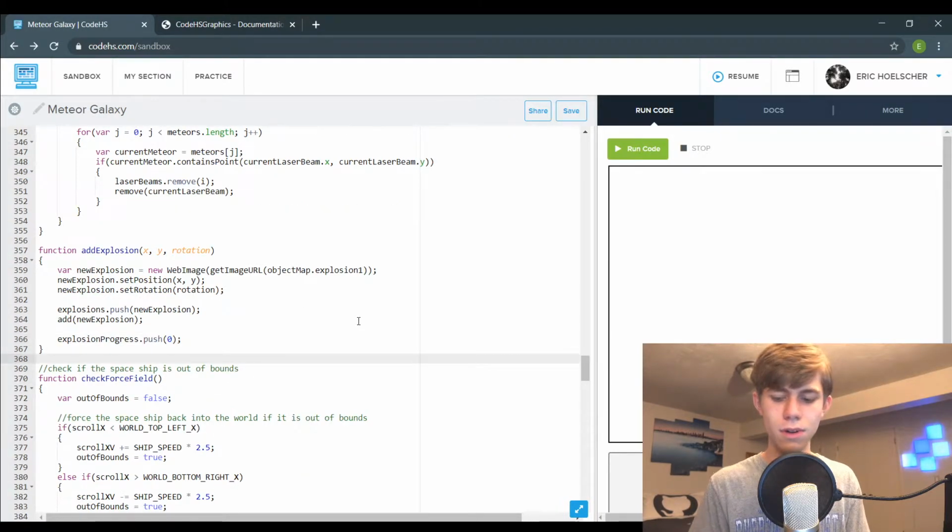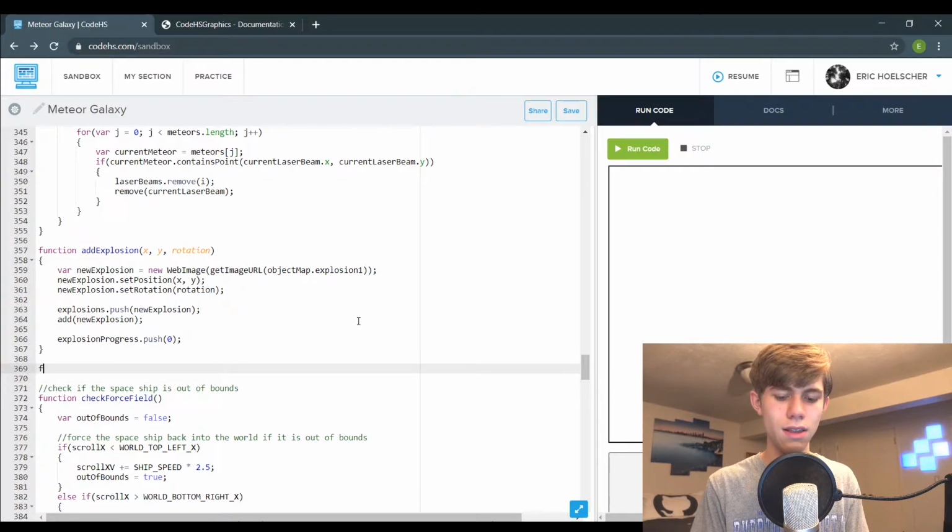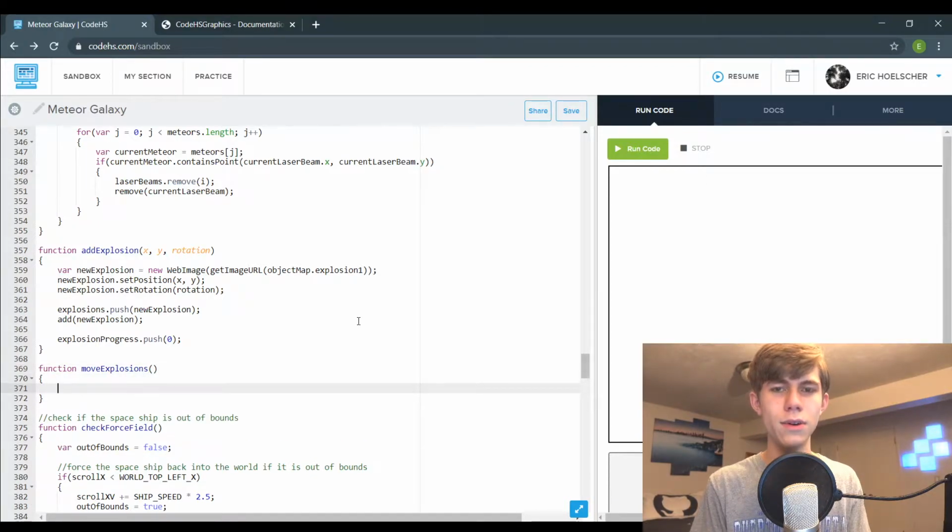So the next function I'm going to add is going to be called function move explosions. And then inside of here, we're going to take care of all the movement. So that'll just be moving similar to the stars. They're not actually going to be traveling in a certain direction. It's just going to move around to make the spaceship look like it's moving. And it'll be at the same level as the spaceship.